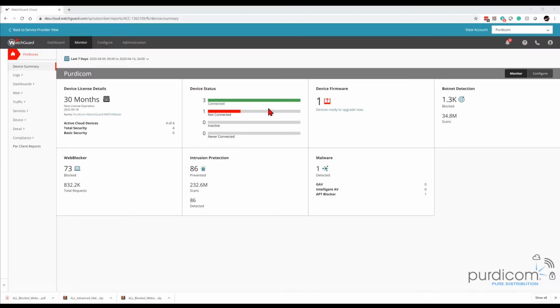As you can see, we've got our license details, so we see we're valid for 30 months and when it next expires, and that's actually on our Purdicom WatchGuard, our production firewall. We can see the total number of active devices in our account, as well as our total security package. But we can then also see, as a global view, all the devices and what they're doing. So we can see the web blocker, intrusion prevention, any malware that we've blocked over the last 7 days, as well as our botnet detection and how many scans we've blocked or detected.